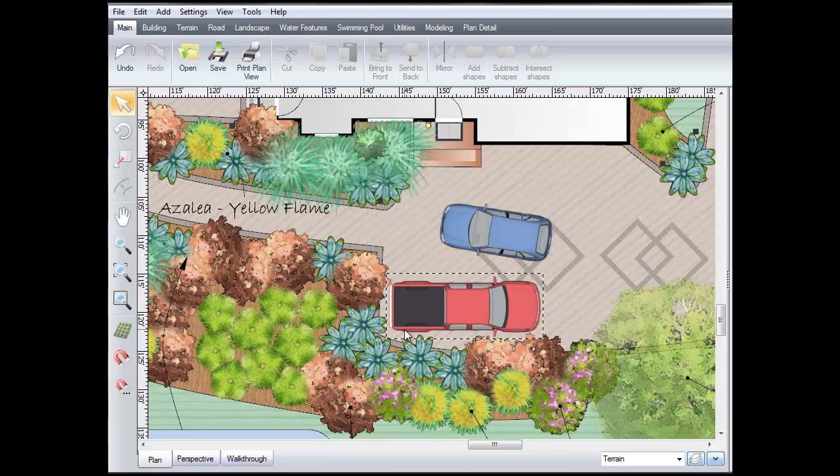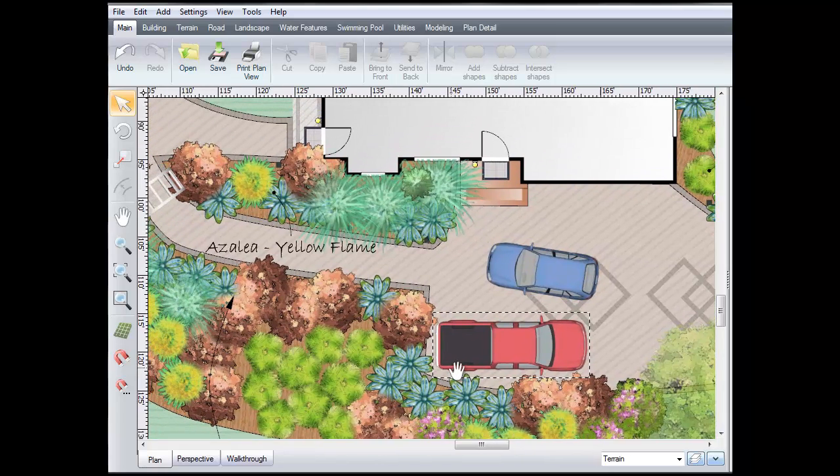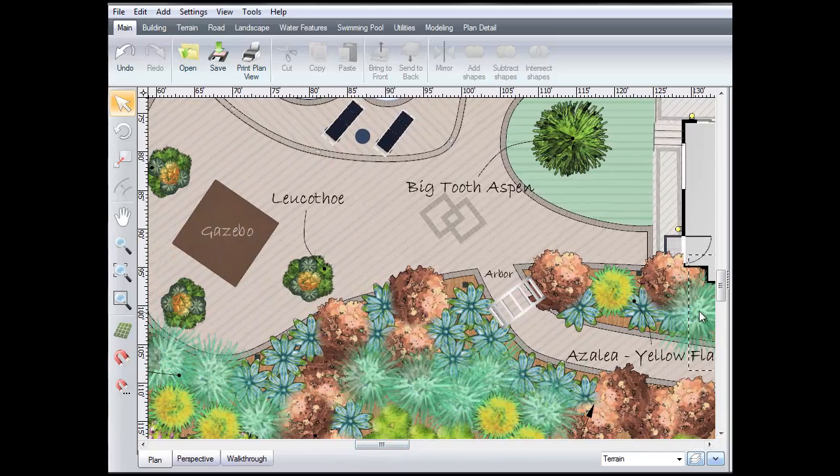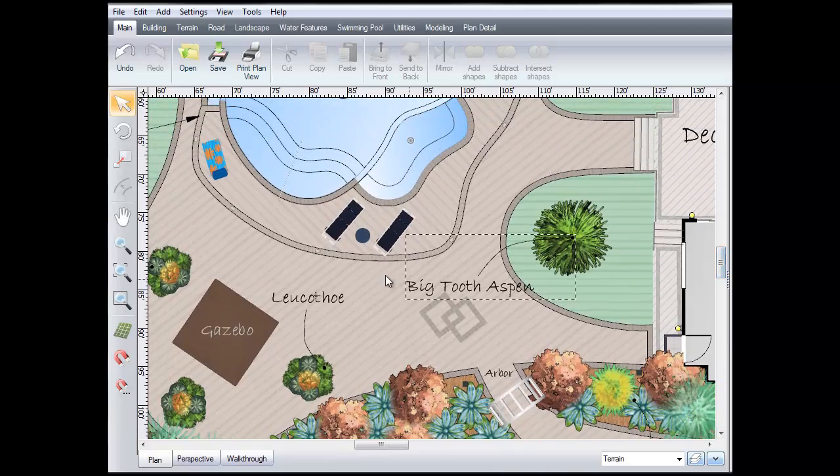This video will show you how to adjust your plan view. To pan the view, press and hold the middle mouse button, then drag the view to the desired location. You can also pan using the scroll bars or by using the pan tool, whichever you prefer.